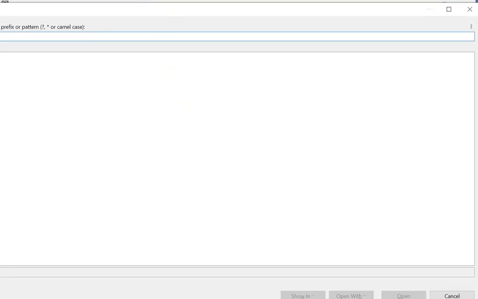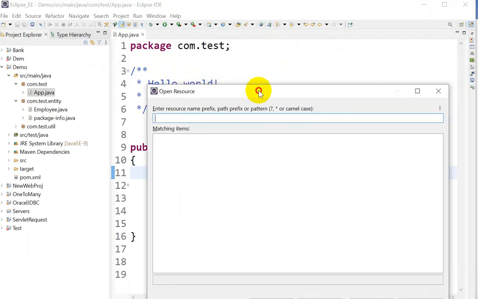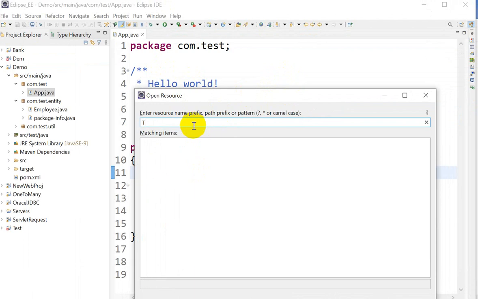Let me minimize this. So if I search here for test, you can see that here we are getting the test. This is Test.java, and this is present in one-to-many also, and this Test class is present in this test project.